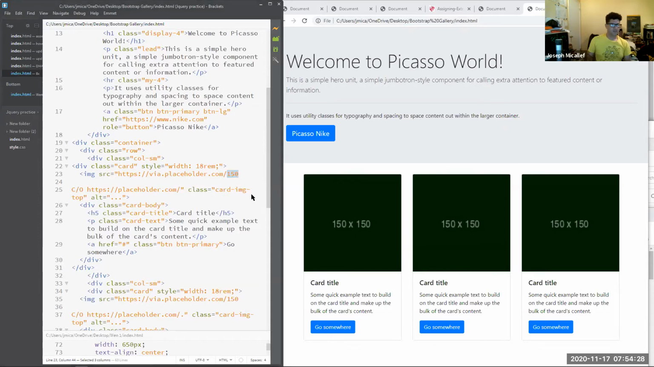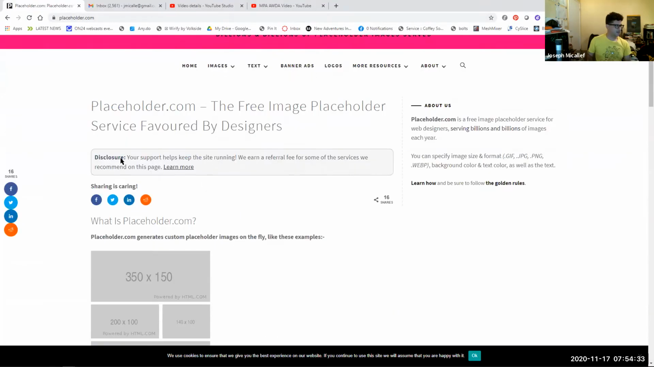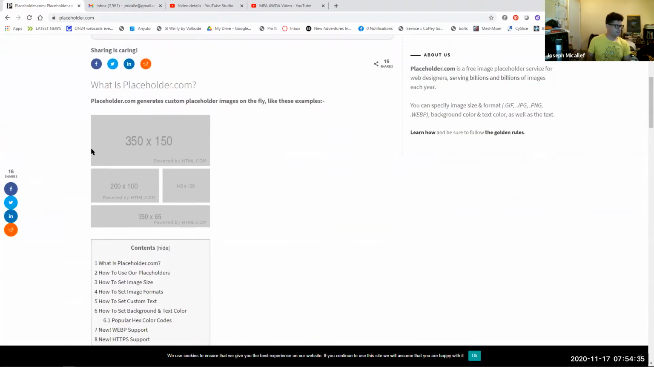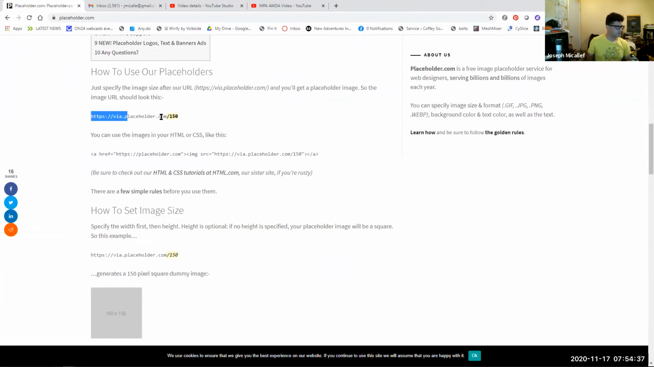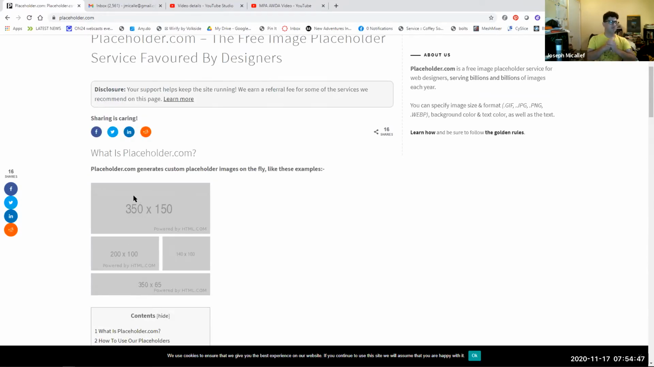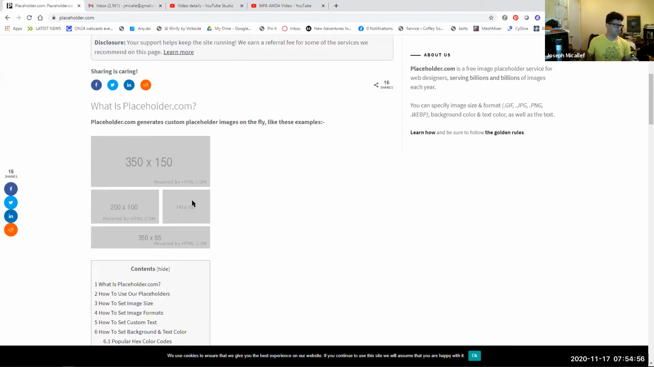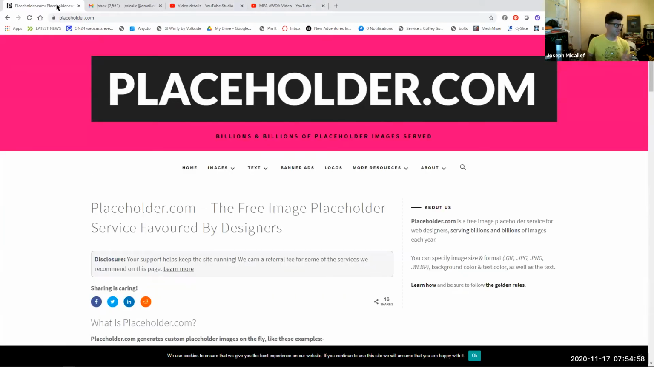So placeholder.com is pretty cool. It's a great website. Placeholder.com is where to go. And basically what you do is you just point to these different URLs, and if you add a number after the slash, that's going to be the width of the image. So it's a great way to prototype a website. You don't know what images go on the website yet? Well, point to one of these URLs on placeholder.com. So that's kind of a side note.